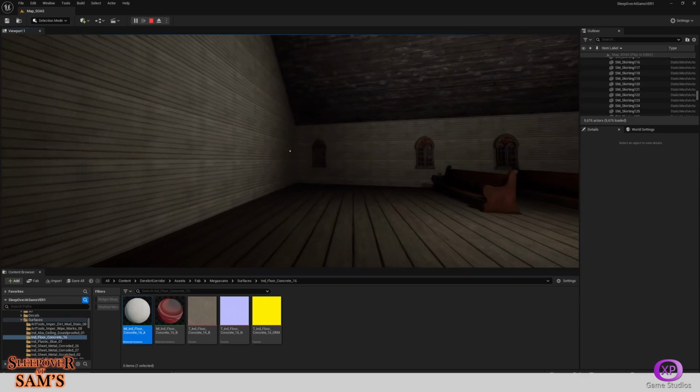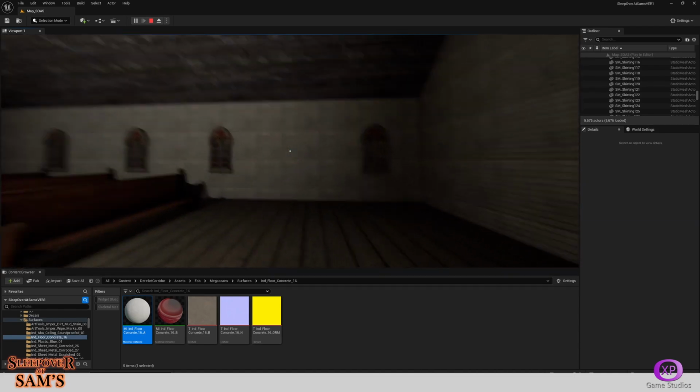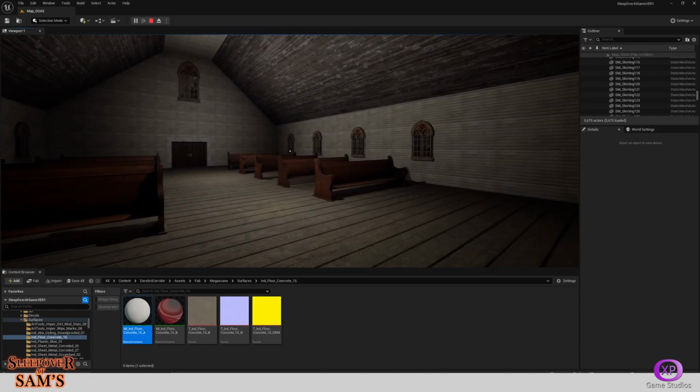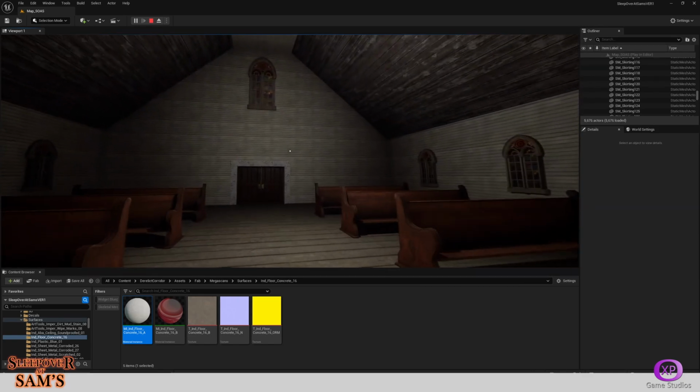And we could do something with this. Put in a door here, I think, and a door there, maybe. Might put in a balcony up here.